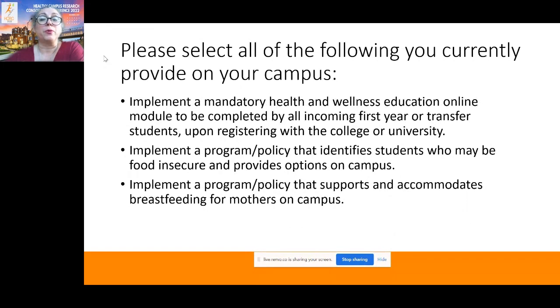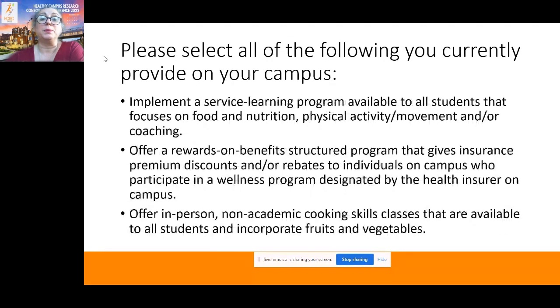Do you implement a program policy that identifies students who may be food insecure and provide options on campus? Do you implement a program policy that supports and accommodates breastfeeding for mothers on campus? Do you implement a service learning program available to all students that focuses on food, nutrition, physical activity, movement, and/or coaching? Do you offer rewards or benefits structured programs that give insurance premium discounts or rebates to individuals on campus who participate in a wellness program?